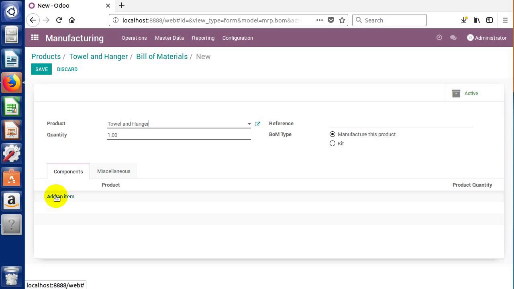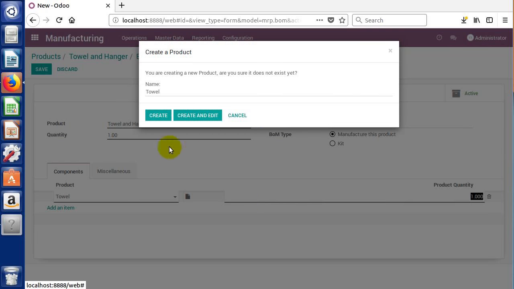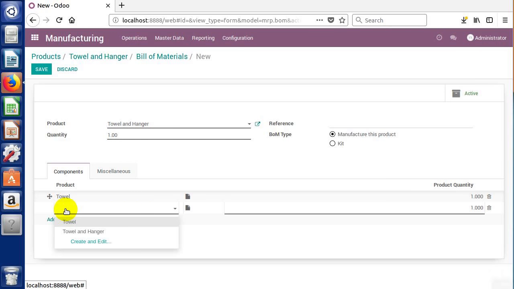We pick what component goes in it, and we're obviously going to need a towel that we will purchase, and we can just go ahead and create this. We don't have to do anything else with that yet. And we're also going to need a hanger, and we create that. And you'll notice that it takes one towel and one hanger to create the full kit of the towel and hanger that we're going to sell.